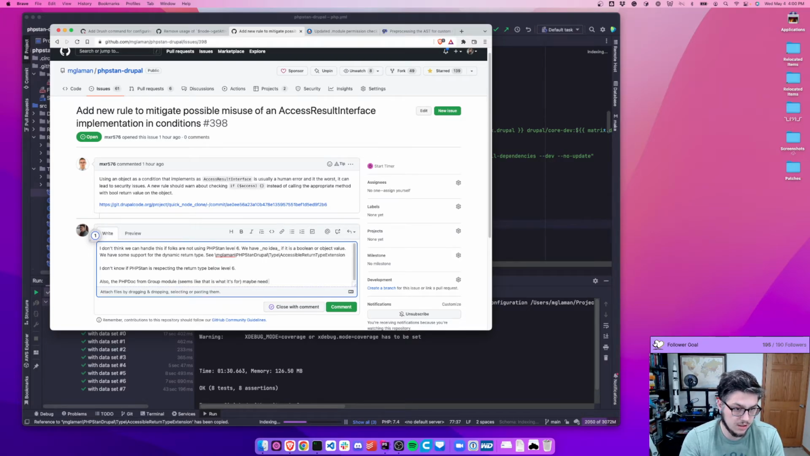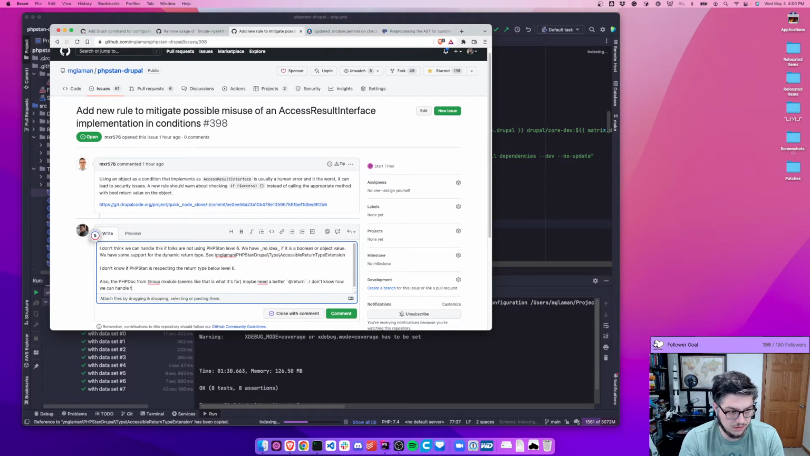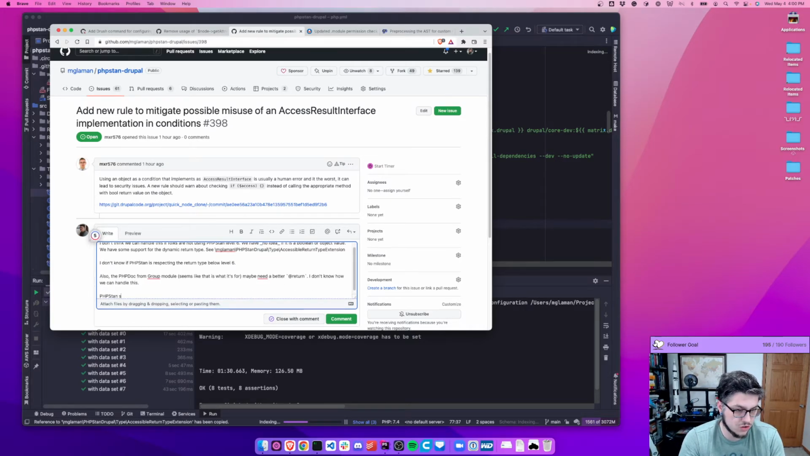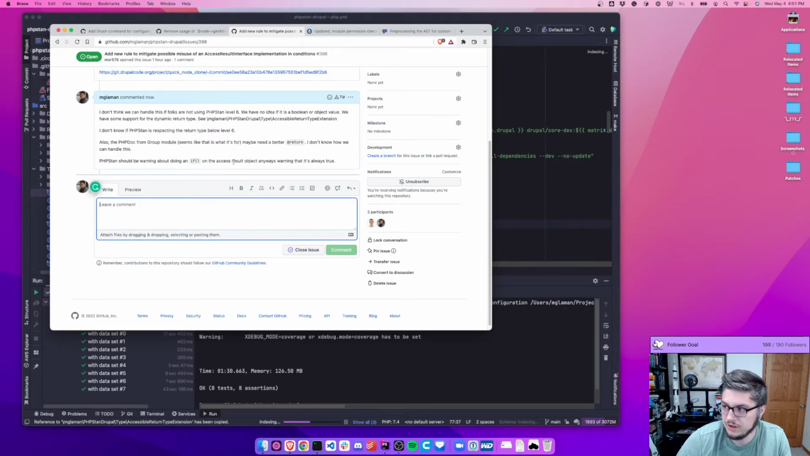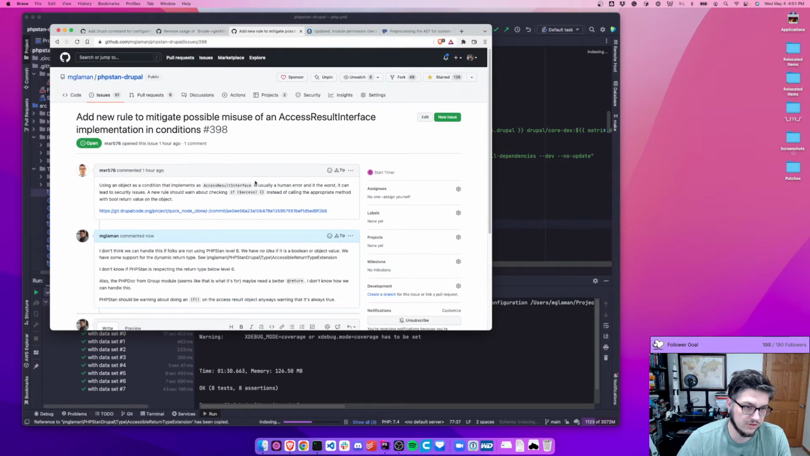May need a better return. I don't know how we can handle this. phpstan should be warning about doing an if on the access result object anyways. Warning that it's always true. It's always true. I don't think there's anything I can do, and this is why I'm on the crusade for everybody to start doing analysis at level 2 or above.